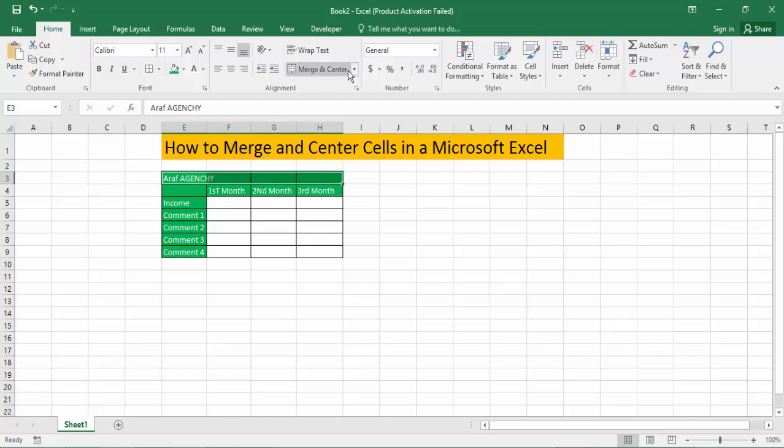Now going to the home menu option. Now click with the merge and center option. Now click the merge and center option. That's it.